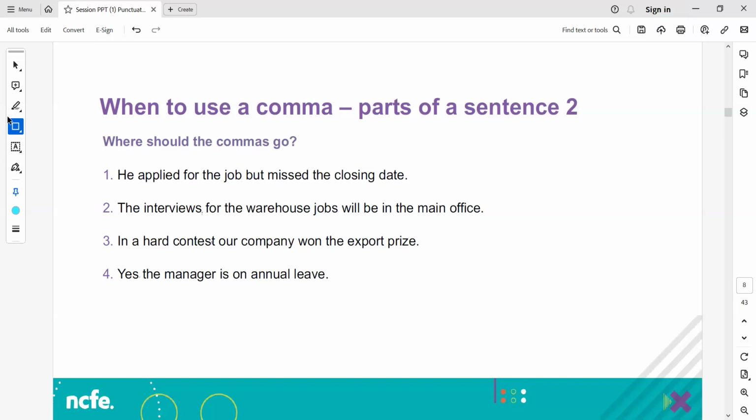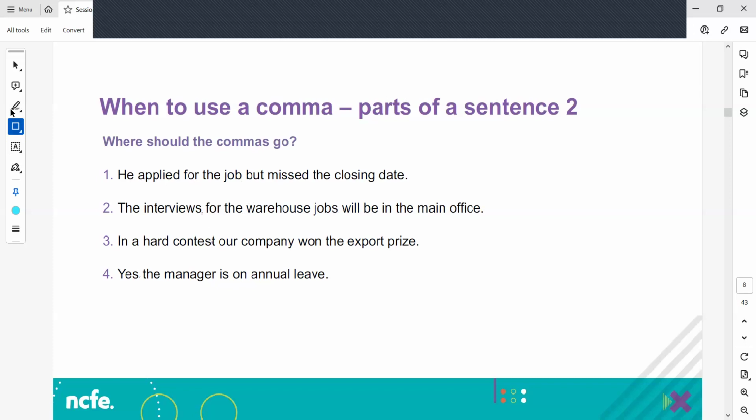Let me see if I can add that in. So he applied for the job. Well, it's not going to work. Just hold on. Applied for the job, but missed the closing date. Okay, good. The interviews for the warehouse jobs will be in the main office.